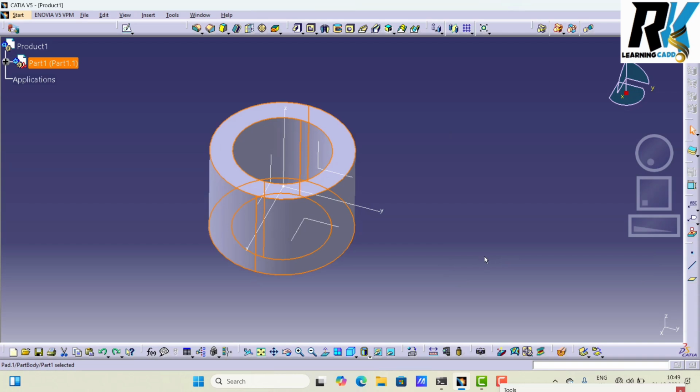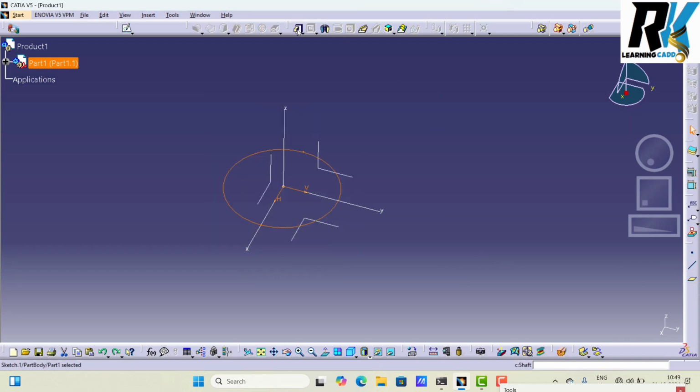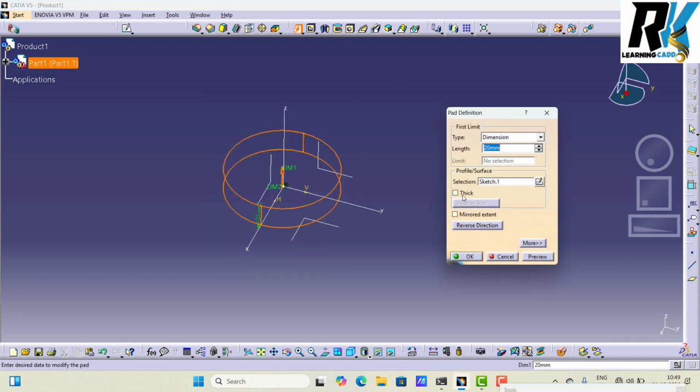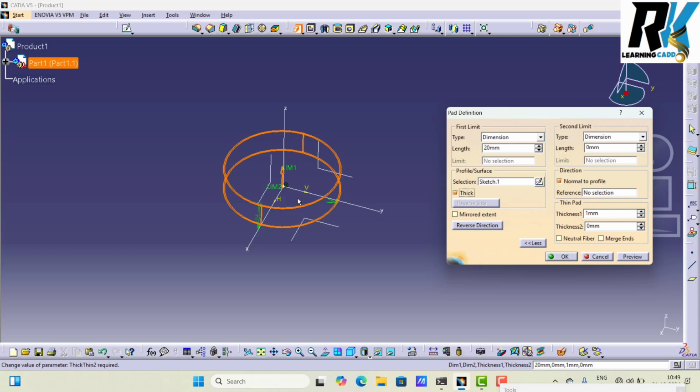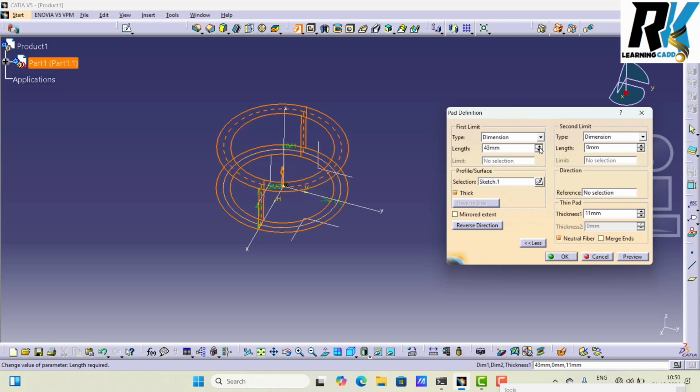Again Control Z, again select the Pad command. See, again I use Thick. If you want equal thickness on both sides, we use Neutral Fiber here. So we have only one thickness, whatever we give, and it is distributed half and half in both directions of the sketch. So this is one option we have for the dimension method. There are other options we have to follow.